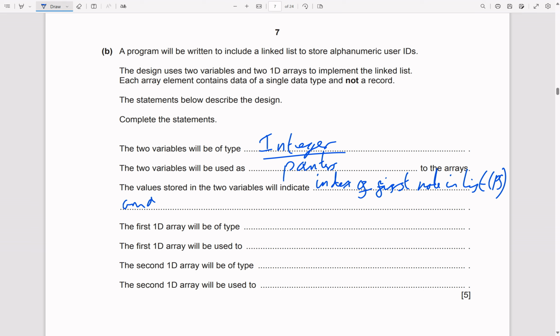The free list pointer is going to be the next position that an element should be inserted at. Okay, so the next index that a new element, or a new node, should be inserted at. And in brackets, that's going to be the PF.